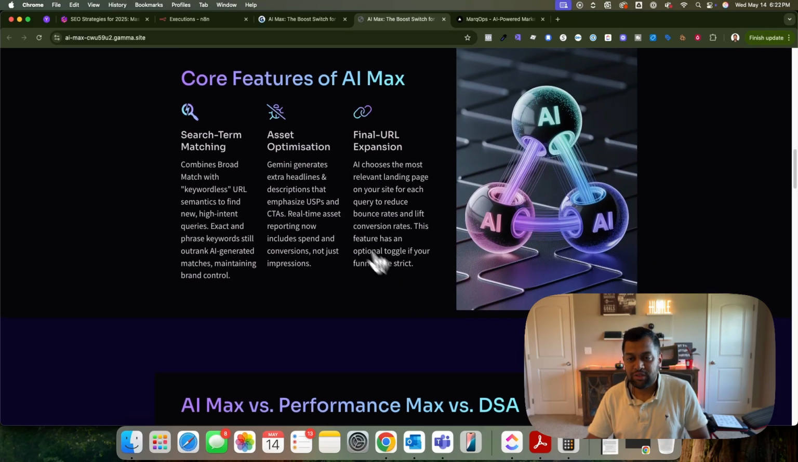Now, core features, as I said, search term matching. So combine broad match with keywordless, as I mentioned. URL semantics to find new high intent queries. Exact and phrase keywords still outrank AI generated matches, maintaining brand control.